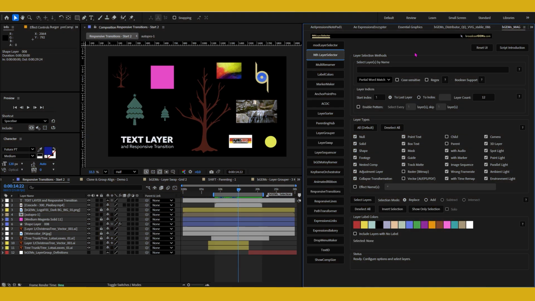Now, Nth Layer Selector works exactly the same way as Mod Layer Selector. If you leave it empty, it will be disregarded. And this is critical. It works for all the layers based on your selection here. Okay, I'm going to unlock everything. So Control Shift L will unlock all layers.